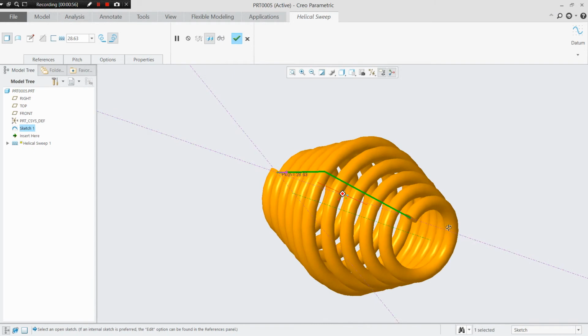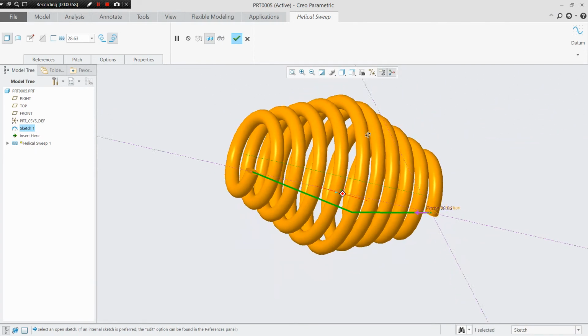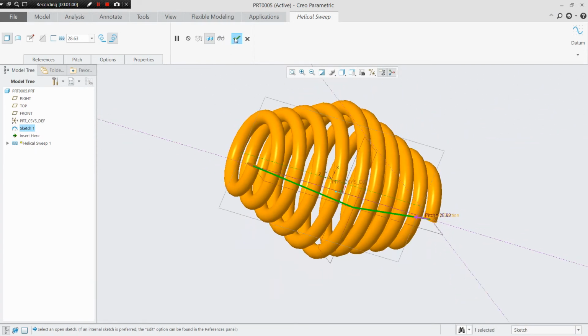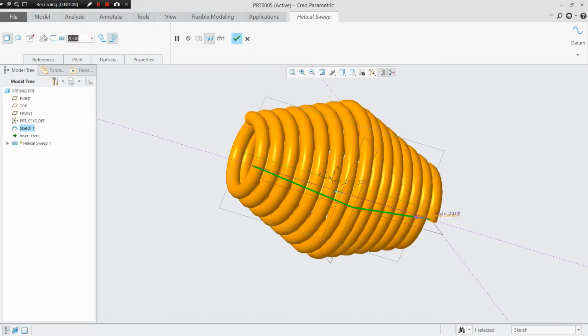The helical sweep command spring. You can adjust the springs by this pitch diameter. Let's take 20, 5.